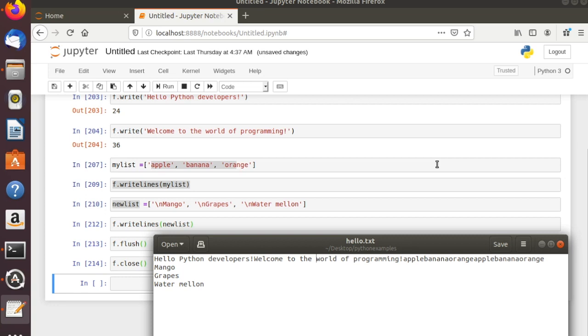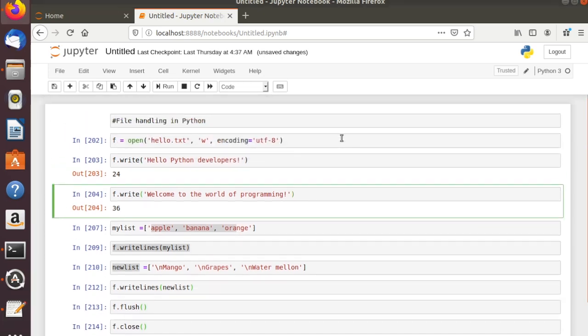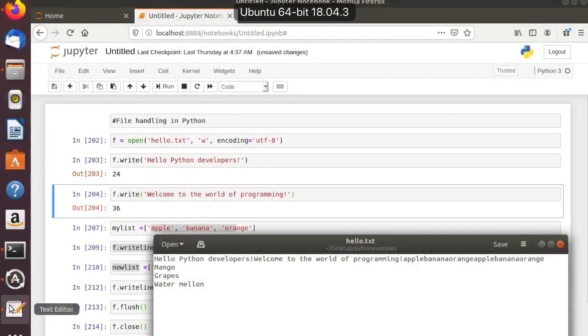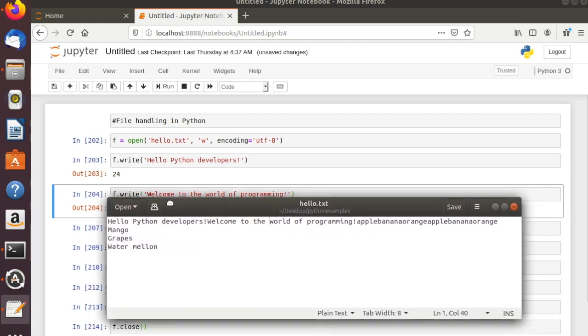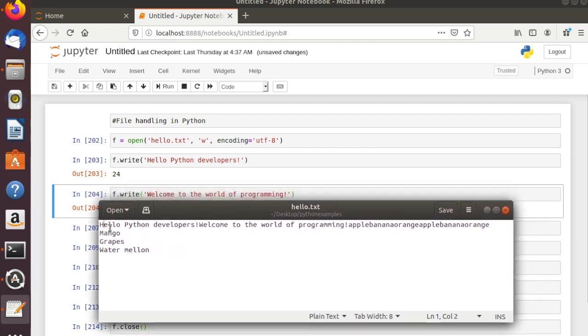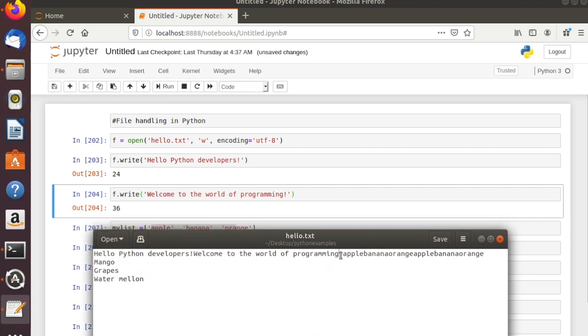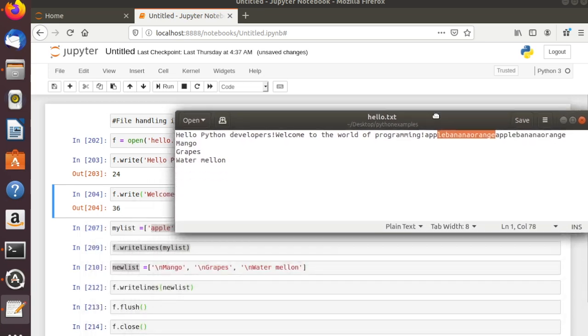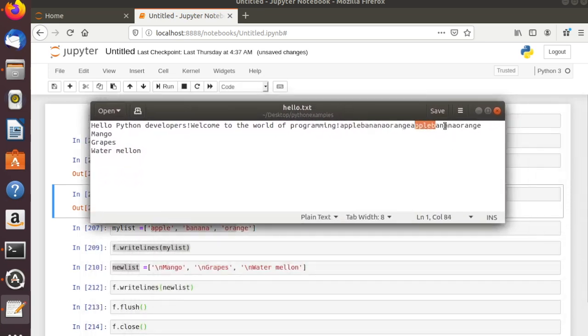first of all, whatever previous content was there, that was lost, right? Let me open this parallelly. So welcome to Python developers, then welcome to the programming world. After that you see apple, banana, orange, and I made it twice, right? So it has written apple, banana, orange, and there is no gap between them.